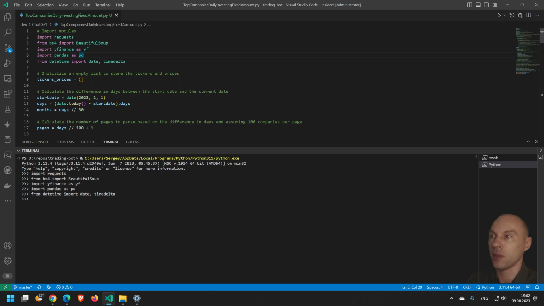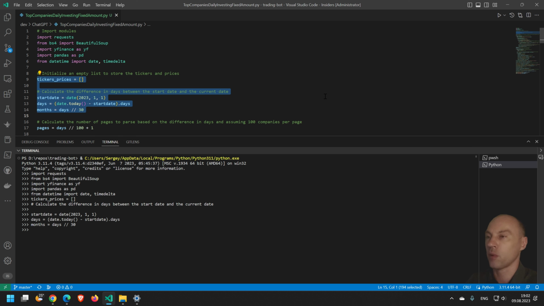I already imported all the libraries, and first I need to initialize an empty list to store our tickers and prices. So let me do that, and actually I can do this with the next block, and let me just explain what it does. Start date is the date when we want to simulate the strategy from. As I said, it will be the 1st of January this year. For days, we need to calculate the difference in days between this date and today, and this formula does just what I said.